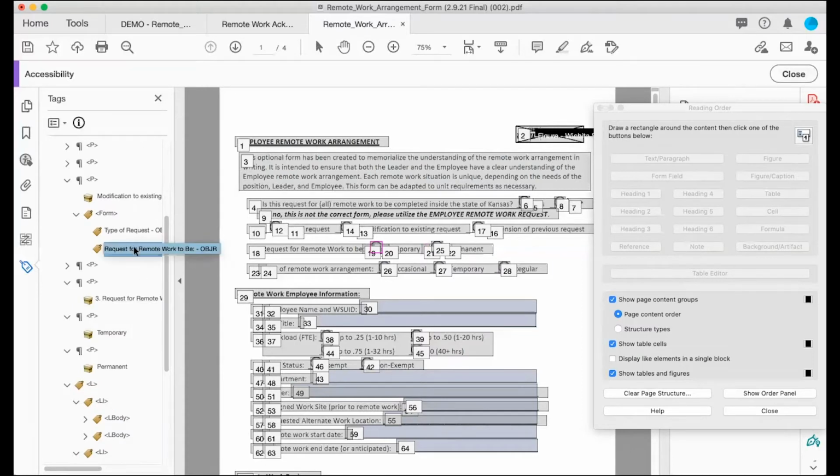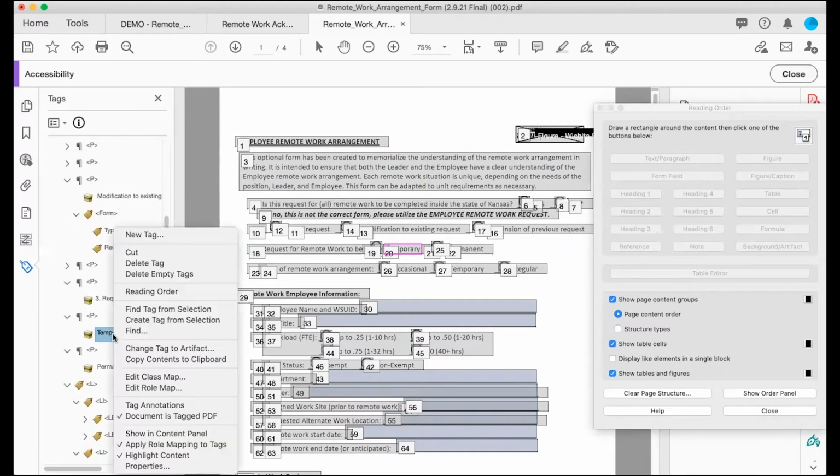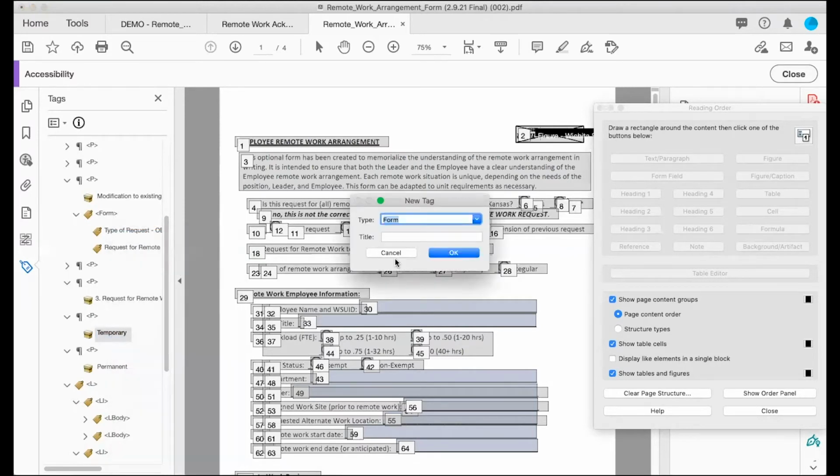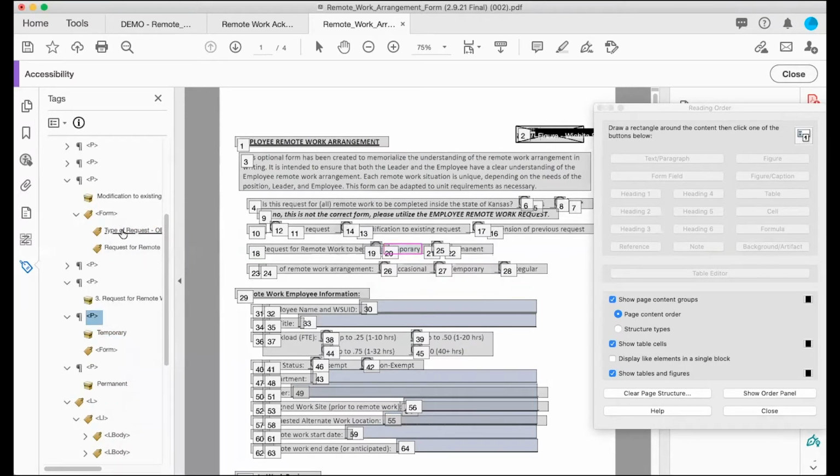This is the temporary. So we're going to go into temporary here, select it, new tag, form, and we're going to grab that. There we go. Move it in space. Okay, that takes care of temporary. Form, request, that one's good.